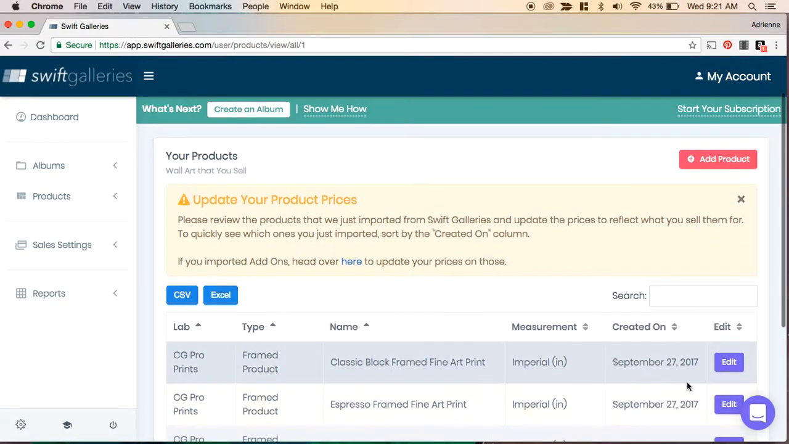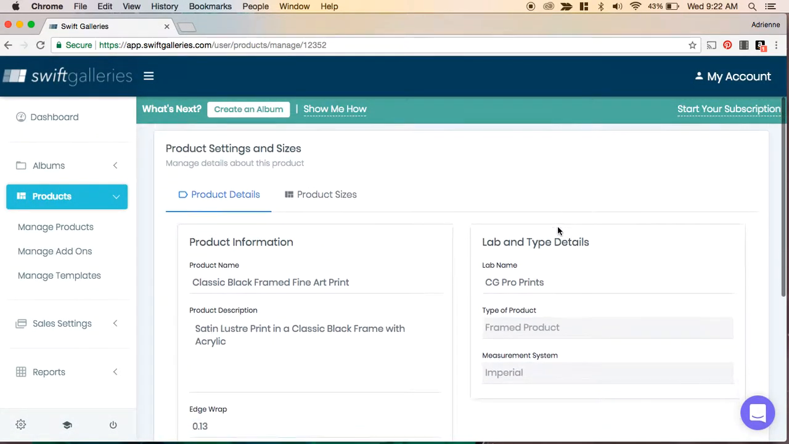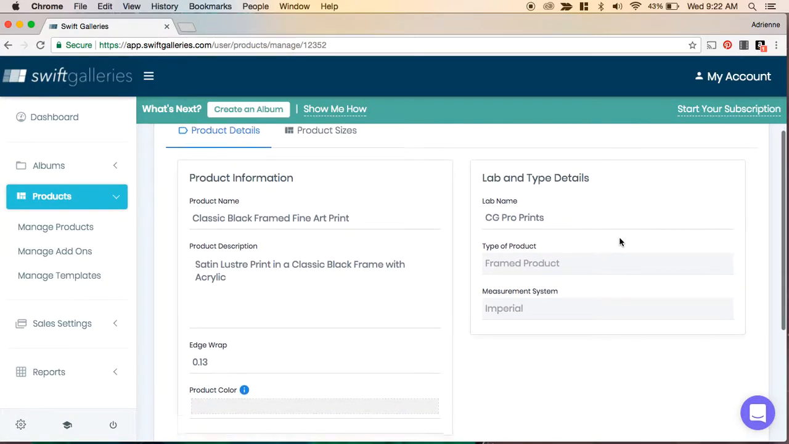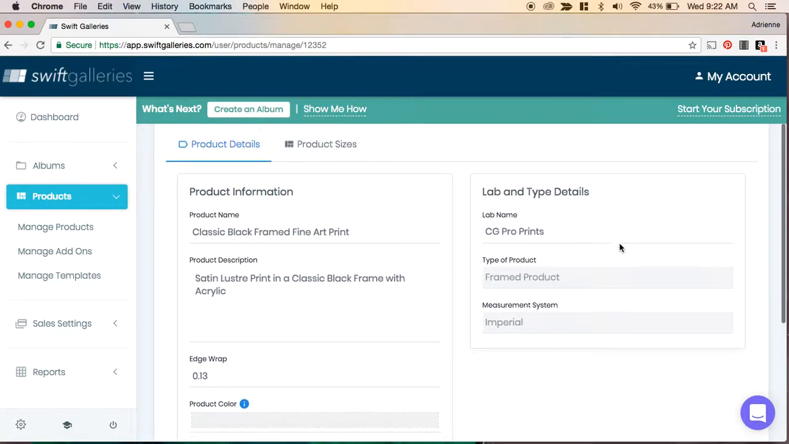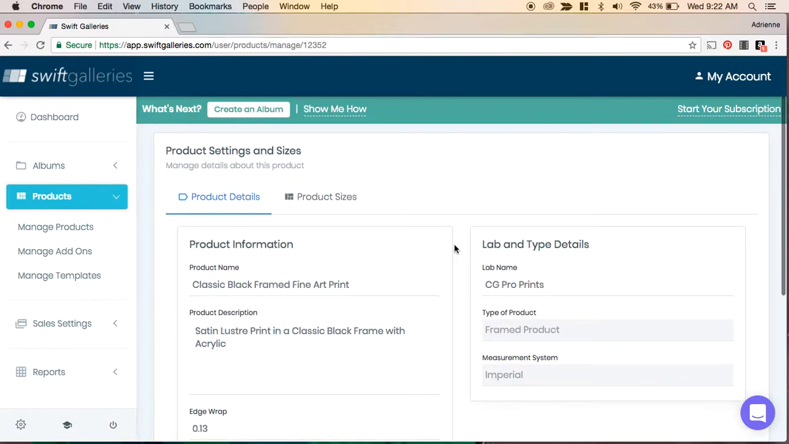So I'm going to go into one of these and show you what this looks like. And then I'm not going to go into the other ones because they're all similar. All right, so this is the classic black framed fine art print. You can see the product detail information here. This product sizes tab will also show your pricing.